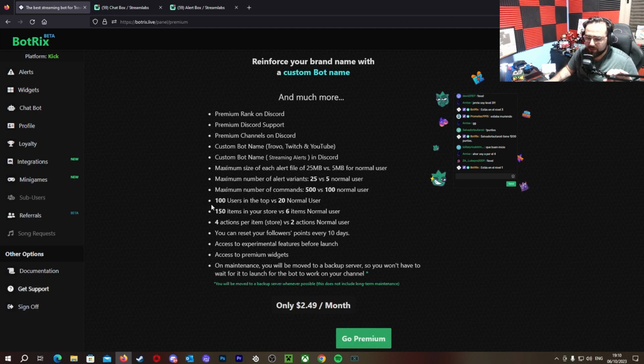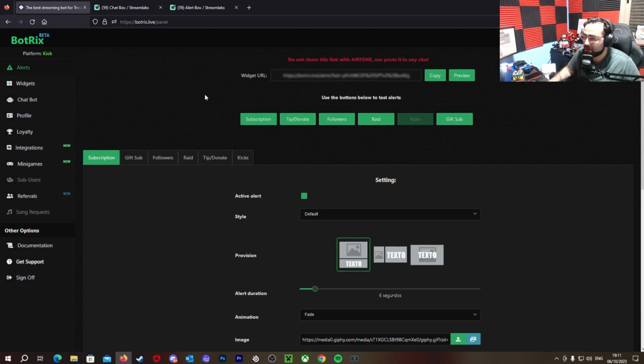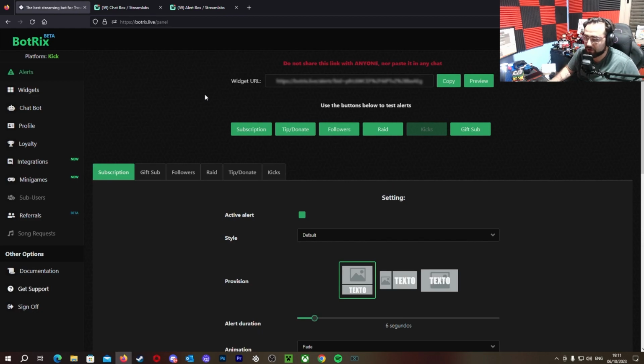And then you have users limit, items limit, store limit. You can reset your follower points every 10 days, access experimental features before launch, access premium widgets. On maintenance, you'll be moved to a backup server, some good premium stuff, let's say. Okay, now back to the alerts. Okay, this is perfect. I want you to be able to see what I'm about to explain.